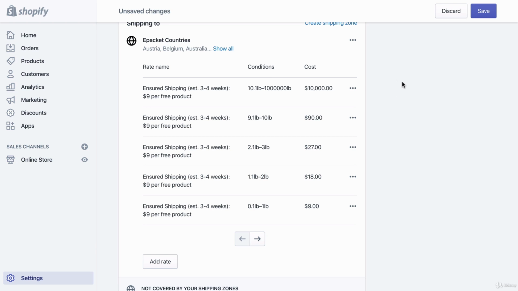So I hope that was helpful, and I'm going to show you also how to import a product and add a weight to it so that you can really see this thing come together. All right, I'll see you on the next video.